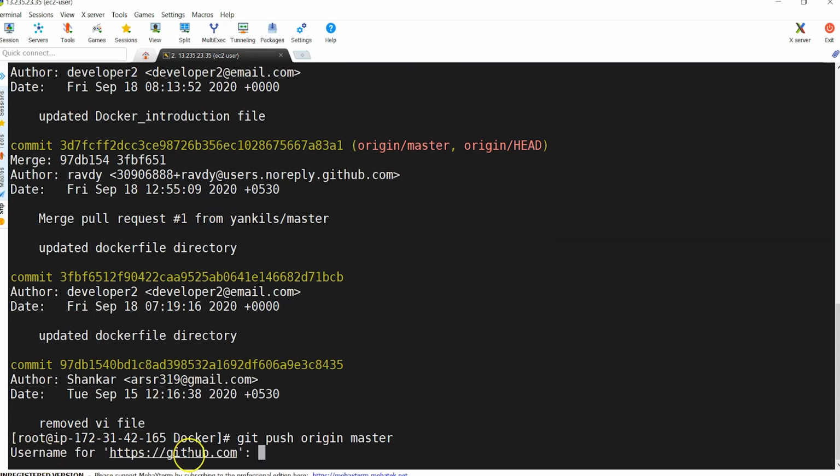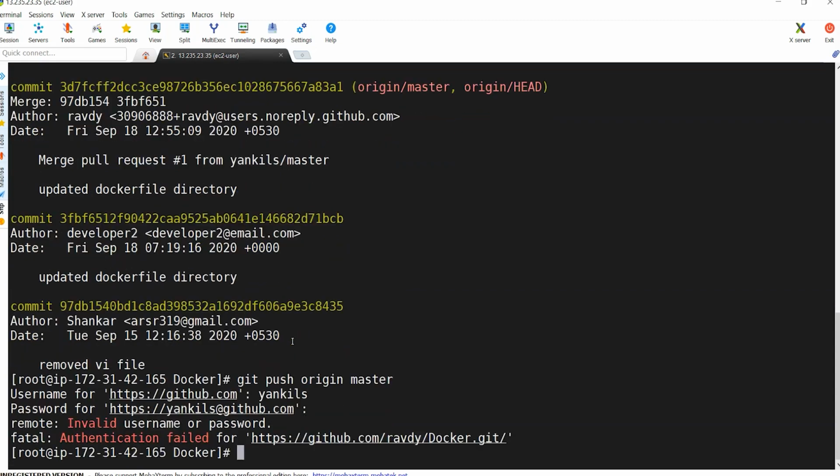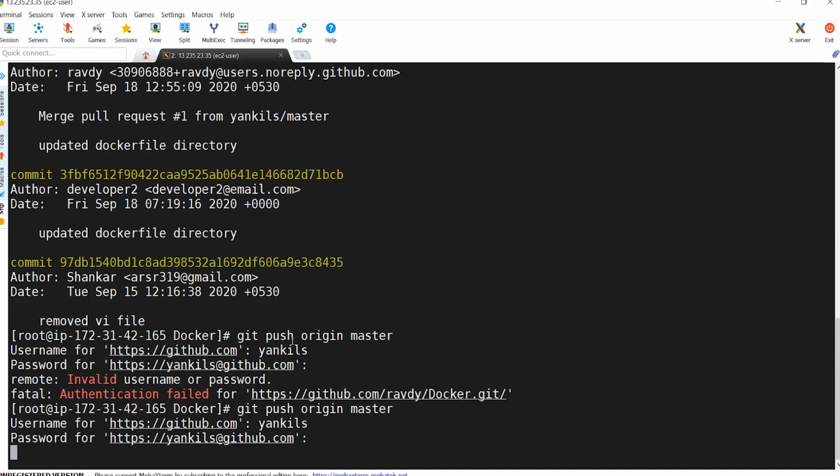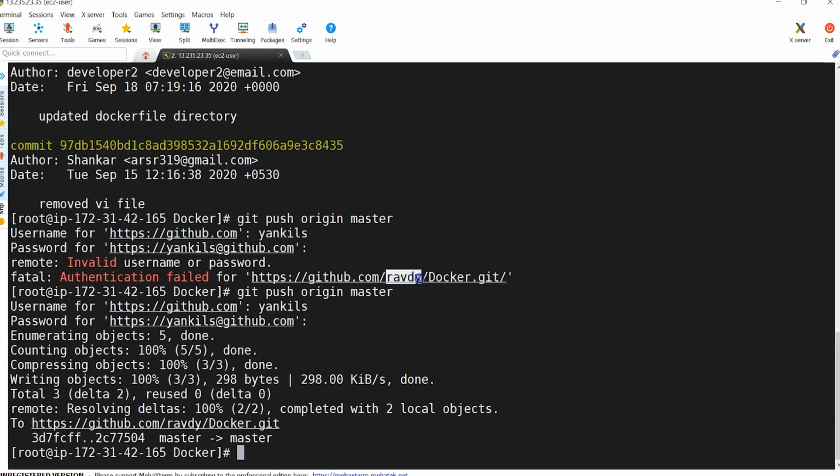So you can see here we are pushing our changes. But let's assume that developer 2 is Vyankils at this moment. So I am giving Vyankils as my username and Vyankils' password. Okay, now you can see here this is Revdi's account, but even though I have used Vyankils' account, I am able to push the changes.